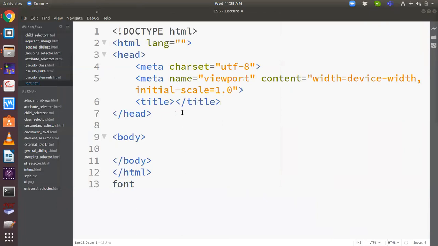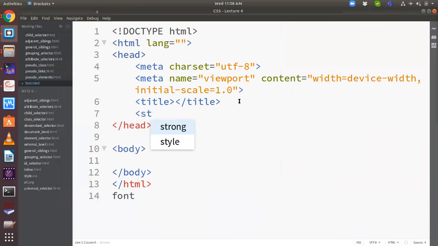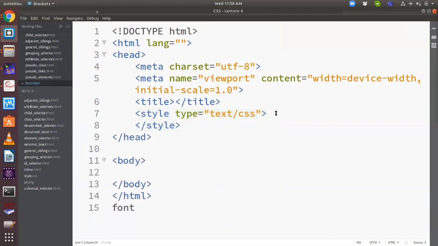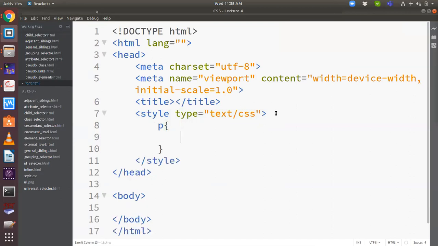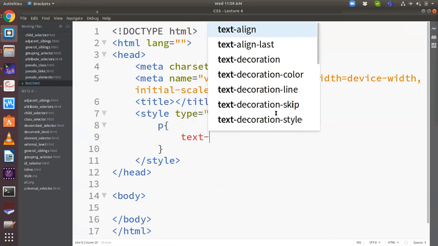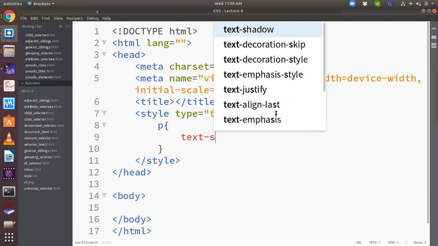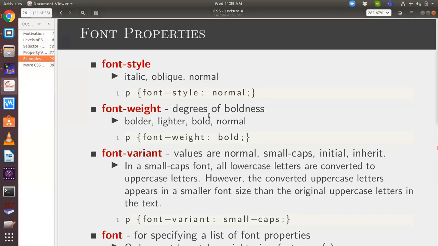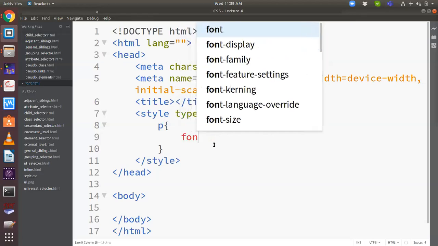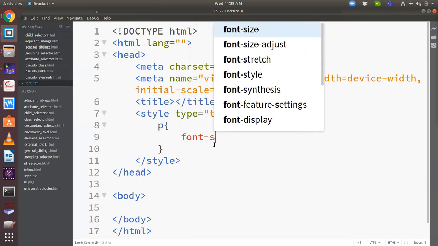Now I can have my style here. In this class we've been using a lot of the document level style sheet, but you can also use the external. So I can say my paragraph to have, we're looking at text style. I don't even remember. So it's font style, not text style. So looking at font style.